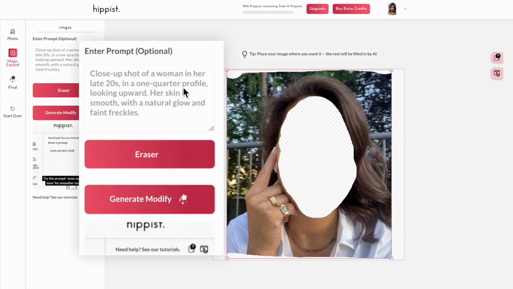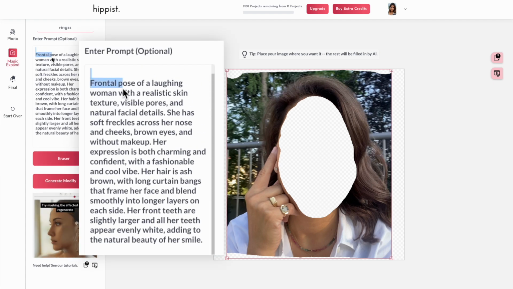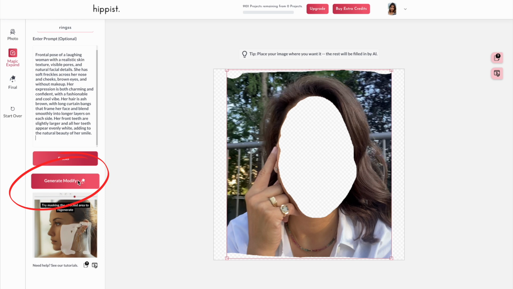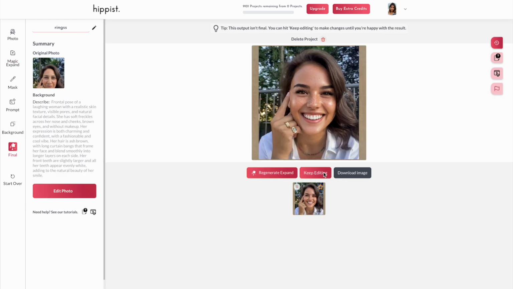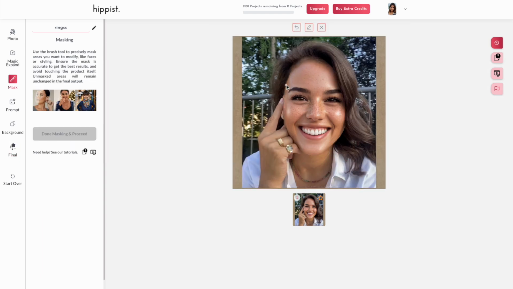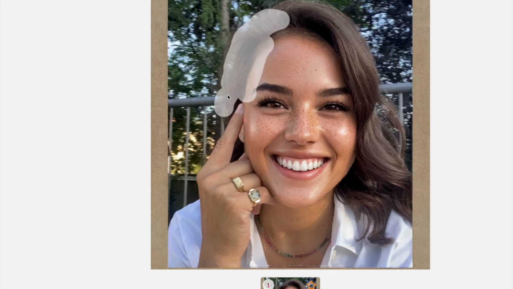Let's move to the prompt section. Here, I write everything: the pose, appearance, eye color, skin tone, hair, and smile of the model. Click Generate Modify. Our first result is ready. We continue editing using the Keep Editing option. We're not brushing the entire photo at once. We're working step by step. To change the hair, I only brush over the hair area.